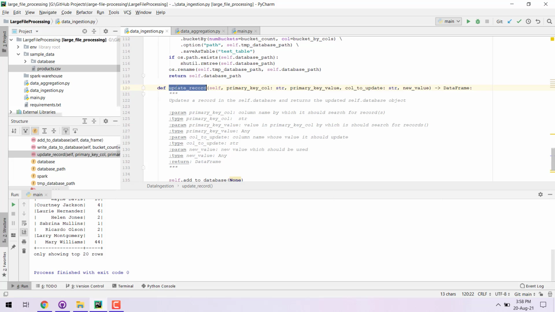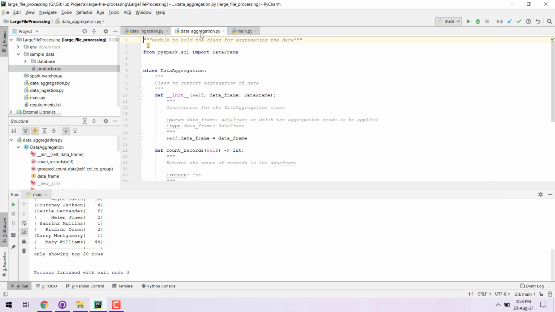And the last method in this class is update record. So it will get a primary key column, the primary key column value, the column which we want to update, and the new value. So it will basically update a particular record based on the primary key value which we are passing in this function.